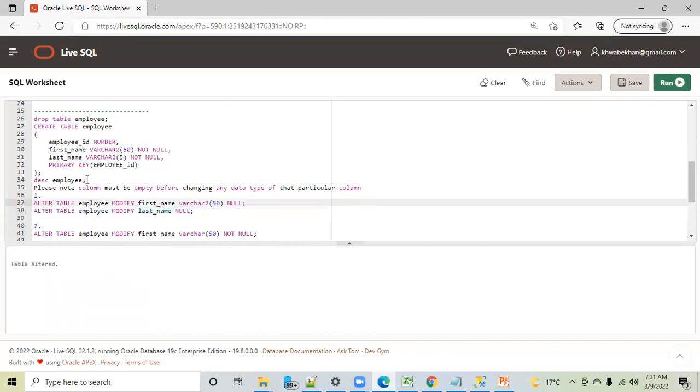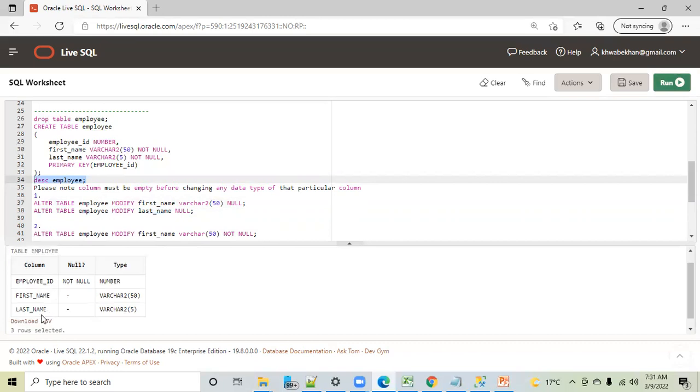So now you can see I'm trying to change last name from not null to null. Now let's verify whether this changed or not. So it is also changed. Hope this is clear.